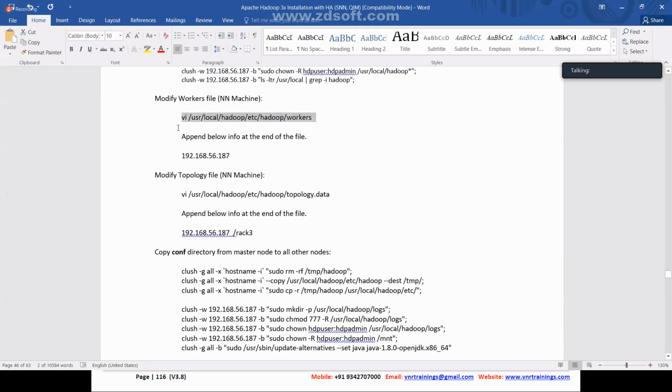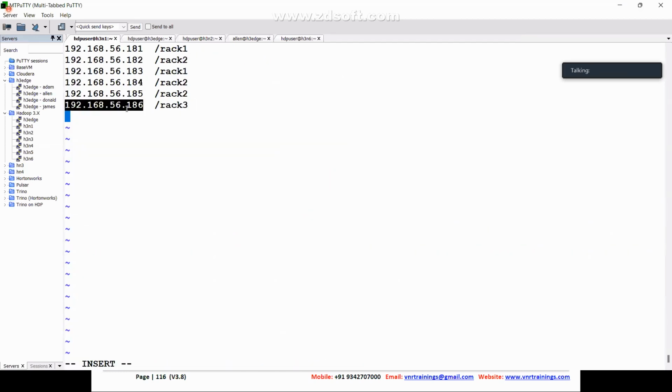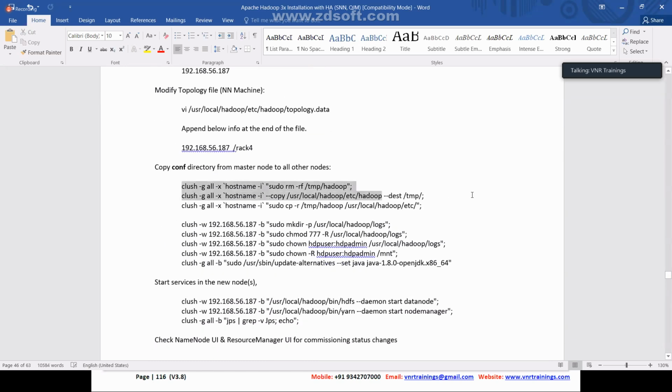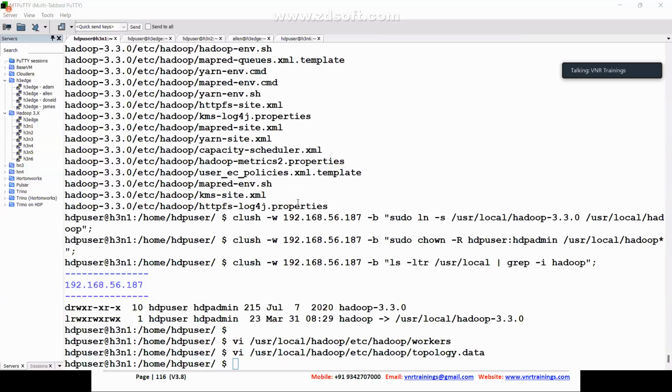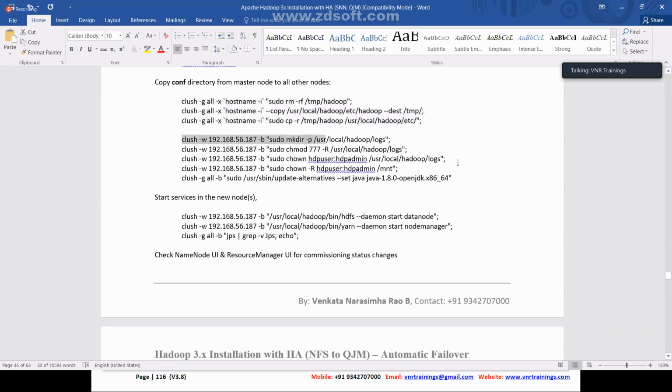And again, not only this workers file, modify the topology file also, sir. This is very important. Modify the topology data. Here you add one more 187 with rack 4. So copy the modified configuration file to all other nodes. Yes. Now create the.